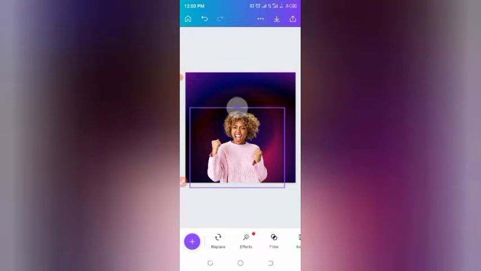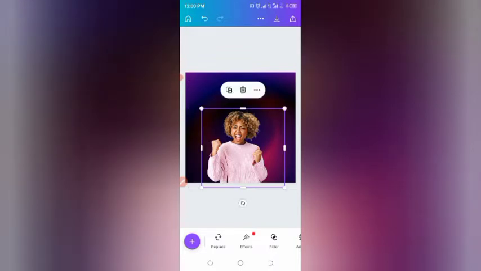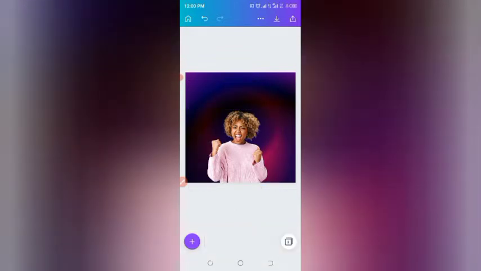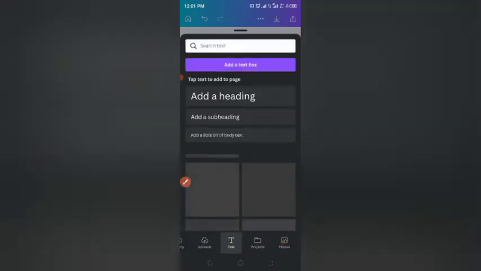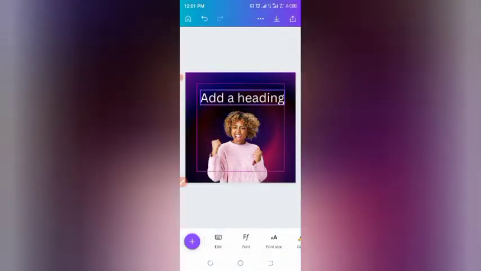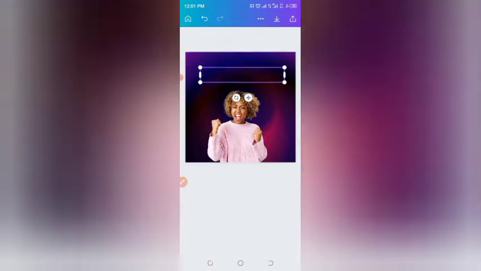Okay, let's cover that. Alright, next we're doing the text. Click on the first one, add the heading. So we type in Friday.